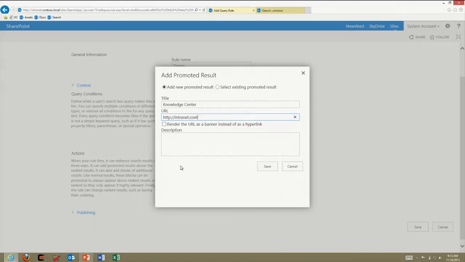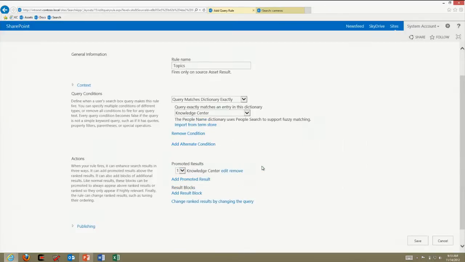intranet.contoso.local. Learn more about our products at the Knowledge Center. So we've already got something more powerful than best bets, because now somebody else can update this taxonomy, someone who's in charge of the Knowledge Center. And this query will just keep working. Right? We'll keep updating this dictionary that we imported, and this query will just keep working.